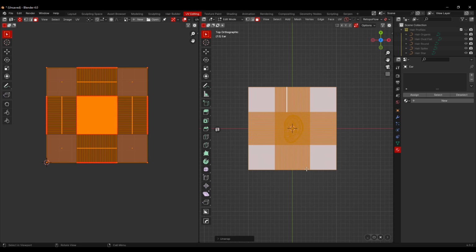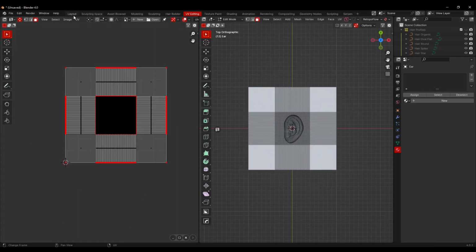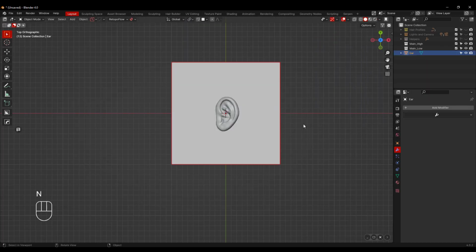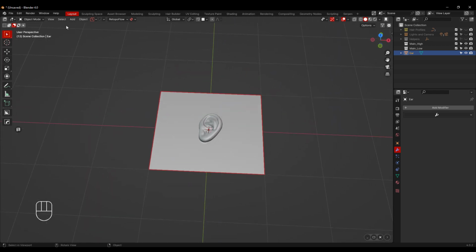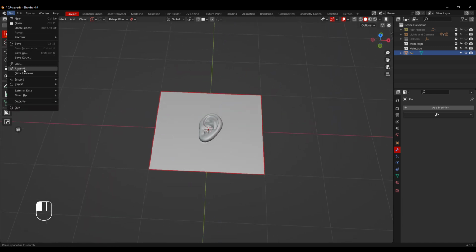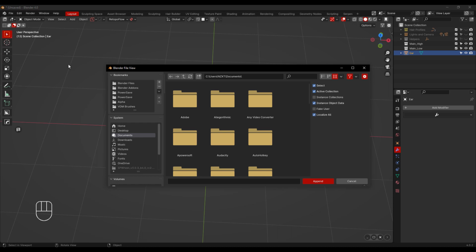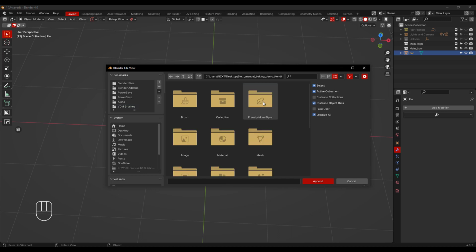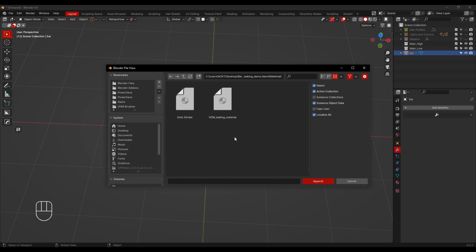Now we have the whole mesh unwrapped and the borders remain in the right position. Moving back to the layout, we need now to add a special material that allows to have the mesh turn into a VDM. This material, you will find it in the Blender demo file that I mentioned before. With your Blender file ready, go to File, then Append, and navigate to where you have your .blend file and click on it. Then go to Material and click on VDM Baking Material to append it.